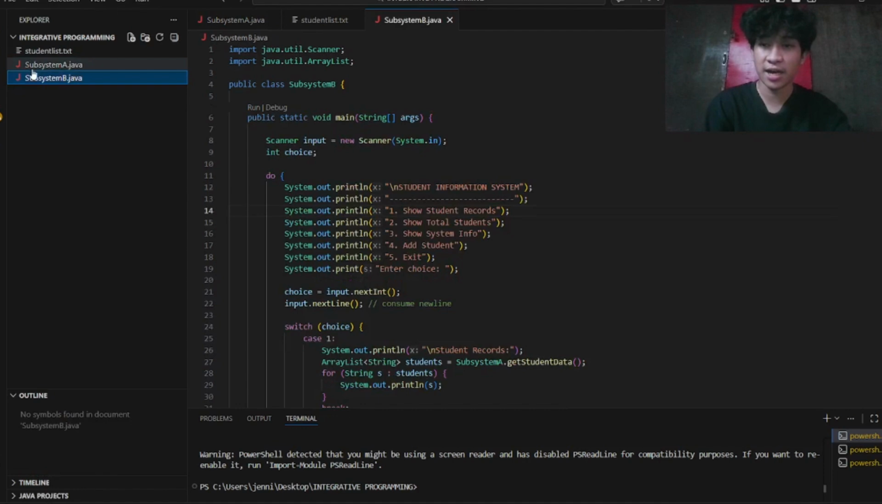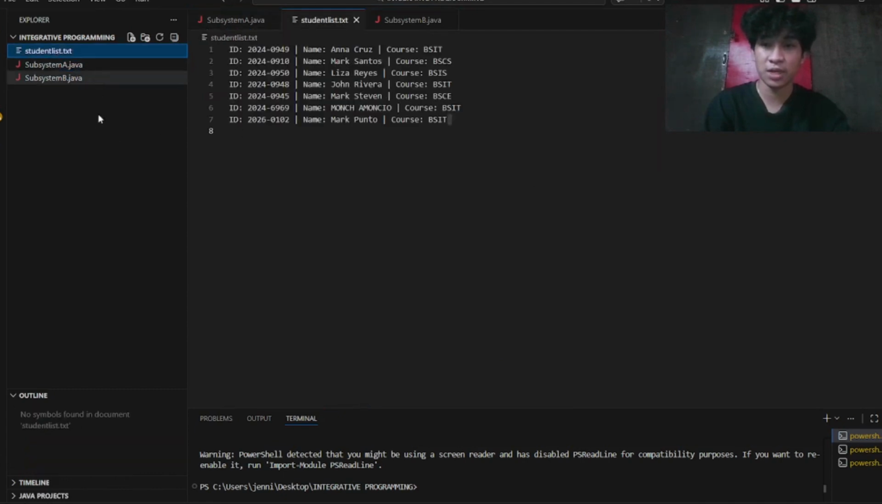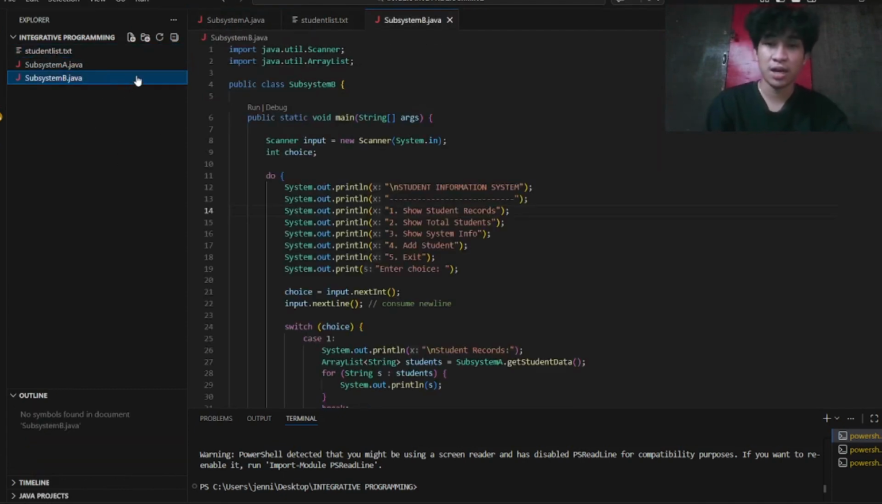So here are the files, which are subsystem A and subsystem B, and then the student list. We added the student list so that it can record data. So let's go to a demonstration. Now I will demonstrate how the system works and explain how important parts of the code work. First of all, I will show you the project folder. Here is the project folder. It contains the files subsystem A, subsystem B, and the student list.